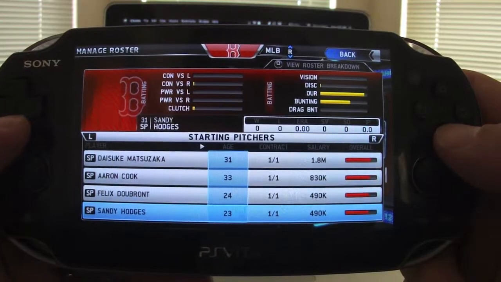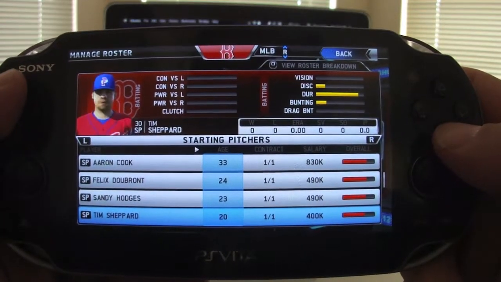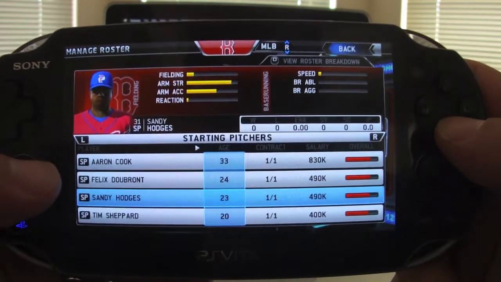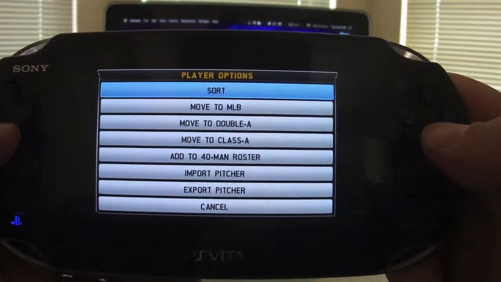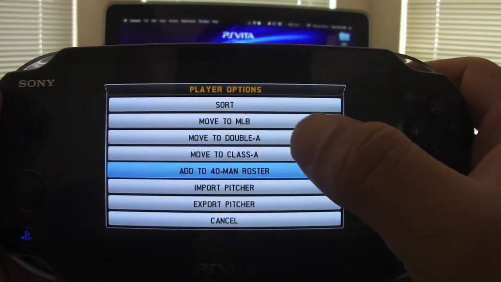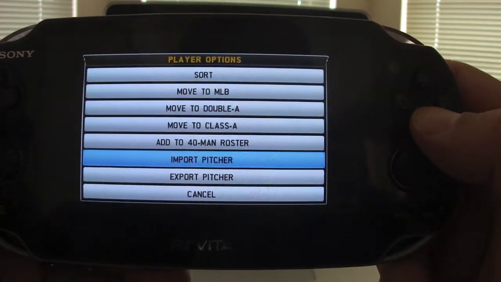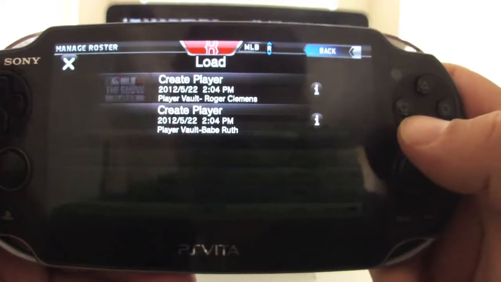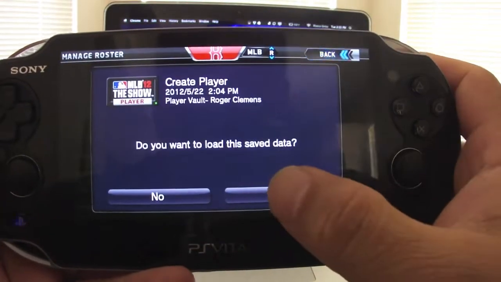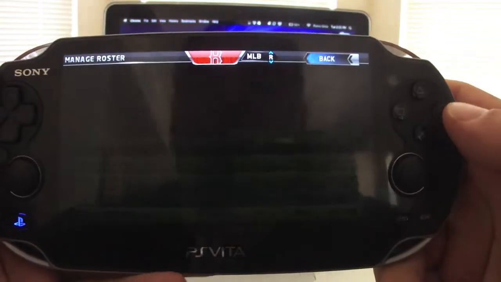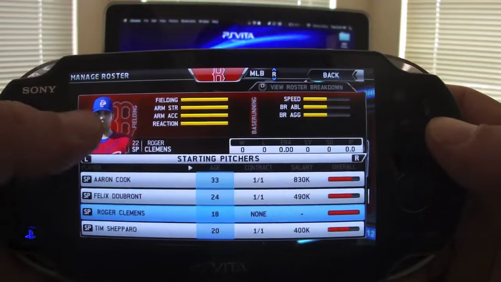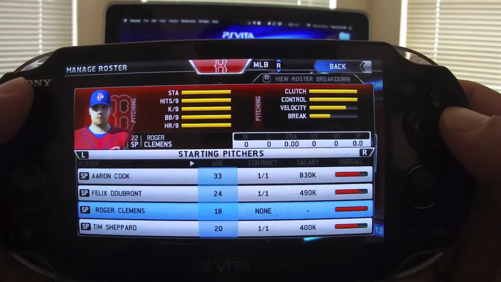Let's choose a pitcher to substitute him for. Who's this? I don't know who that is. So let's go ahead and replace this guy with Roger Clemens. Let's click him, and let's click. Once you click it, you could either move them to the MLB, AA, Class A. Let's go ahead and import pitcher. Here you're going to choose the pitcher you have downloaded. I'm going to choose Roger Clemens. Boom, save, okay. Now I'm saving, and there it is. Look at that. Roger Clemens is with the Boston Red Sox.